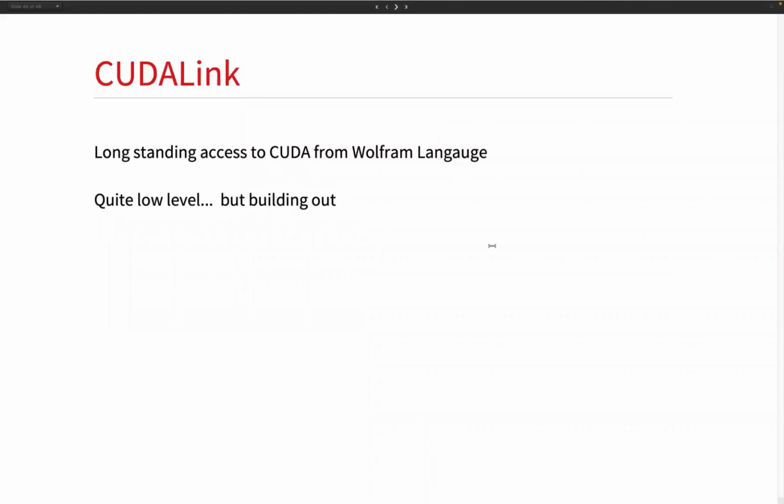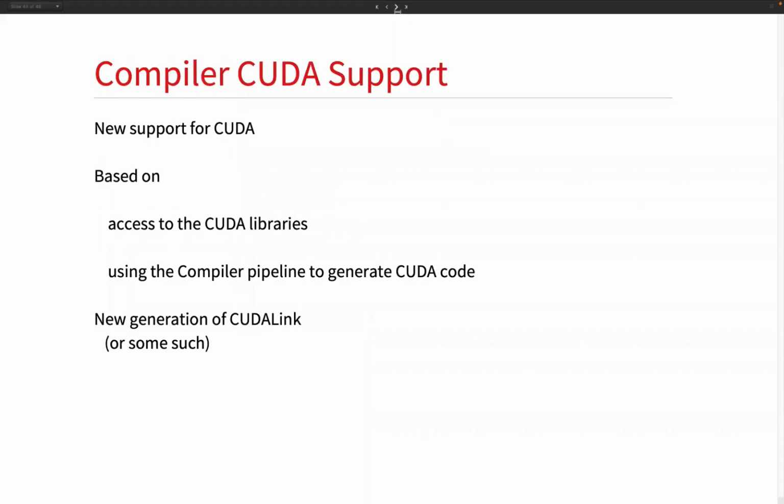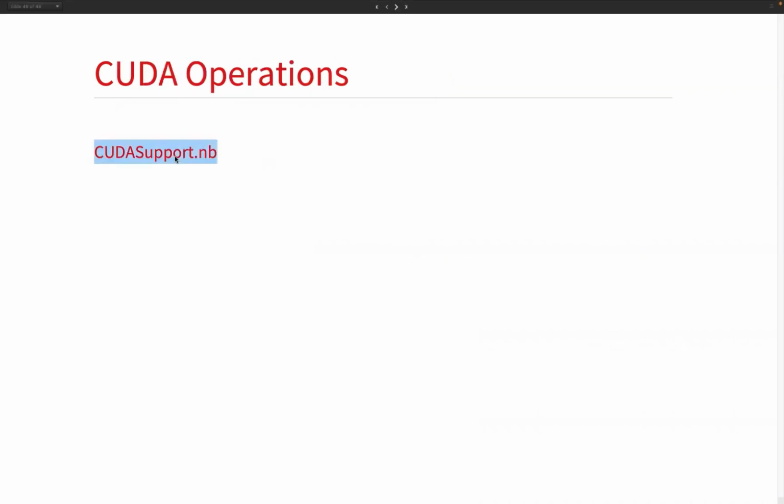So we've had a long-standing toolkit, CUDALink, for working with the GPU. CUDA is quite low level, but we're building it out, and we're building this all new thing with the compiler. It's based upon using libraries that NVIDIA provides, but also using the compiler pipeline to generate CUDA code. This will be a new generation of CUDALink, or I'm not quite sure how it will be packaged up in the end. So let's just come and see.